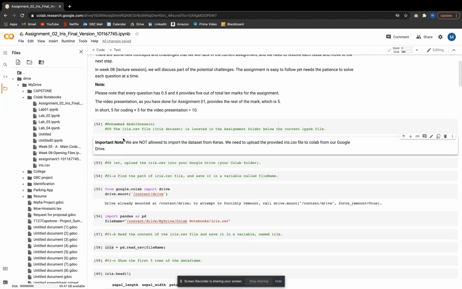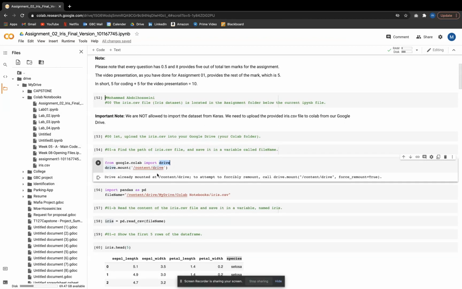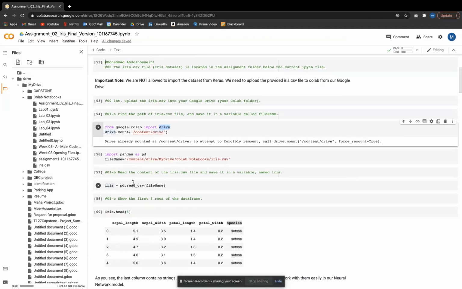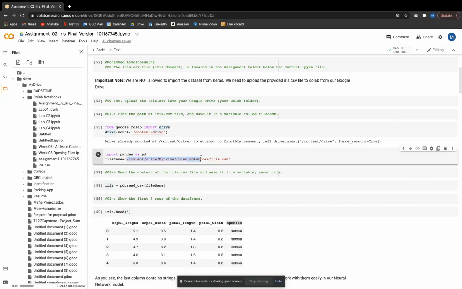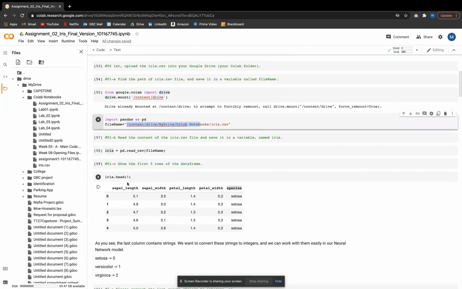Basically, what I did was I uploaded my CSV file into my Google Drive. As you can see on the left side, I have my CSV file under the Colab notebooks. So I'm importing drive from Google Colab and getting the content of it. After that, I am getting the path of my CSV file and storing it into the file name. And after that, I will read the file name using pandas read CSV and store it into iris. And now we have a data frame, which you can see the first 5 rows of here.